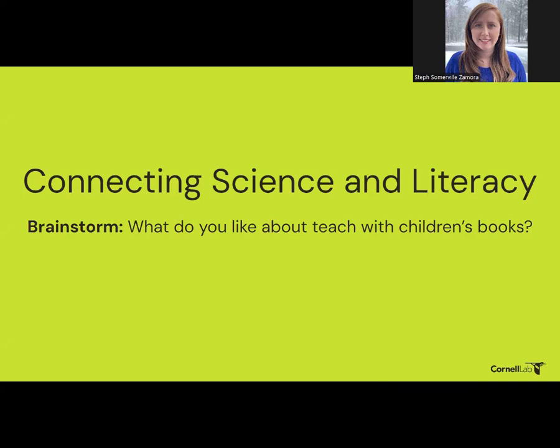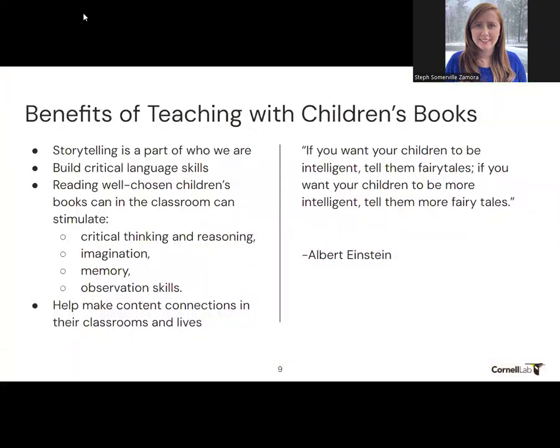And as I was thinking about this webinar, I was poking around in some research, and I found some studies that were basically just confirming a lot of the things that we talked about. One was looking at kind of a review of a bunch of different studies, and I pulled out a couple things from that about some of the benefits of teaching with children's books. And one of the things that they brought up is a lot of research shows that reading well-chosen children's books in the classroom can help stimulate critical thinking and reasoning, stimulate your imagination, improve memory, build observation skills, all while building these really critical language skills.